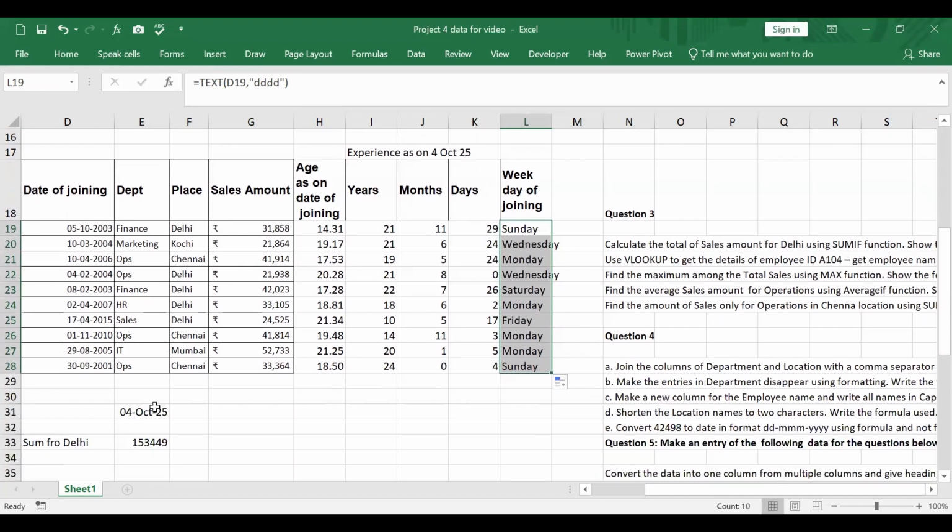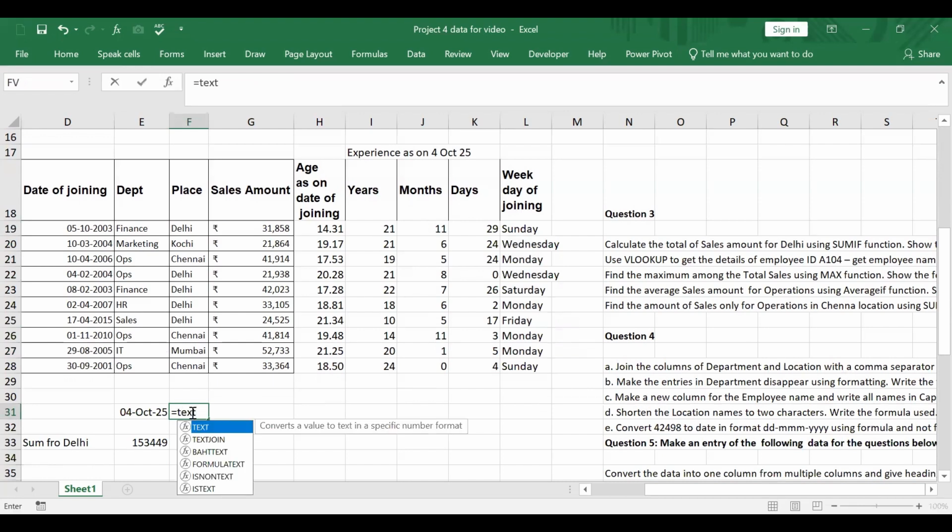For example, if you want to find out what the day is for 4th October, use TEXT on this date. I want to know what the day of the week is: Saturday. If you want to know which month it is, October, we put MMMM here, as full. That's how it is.